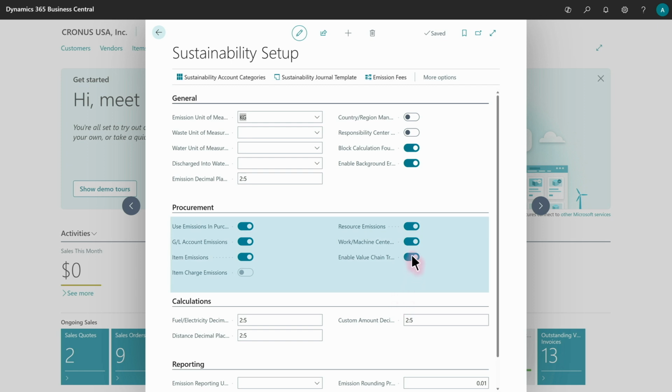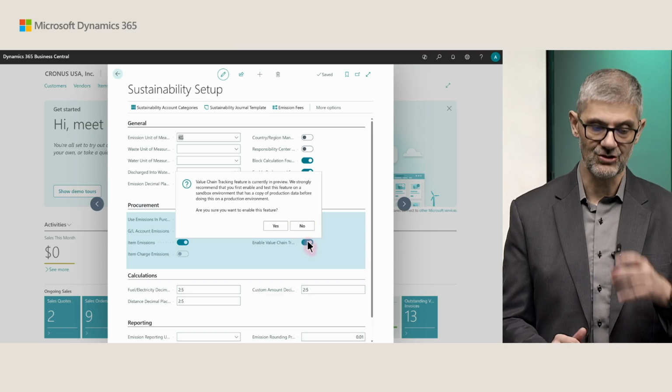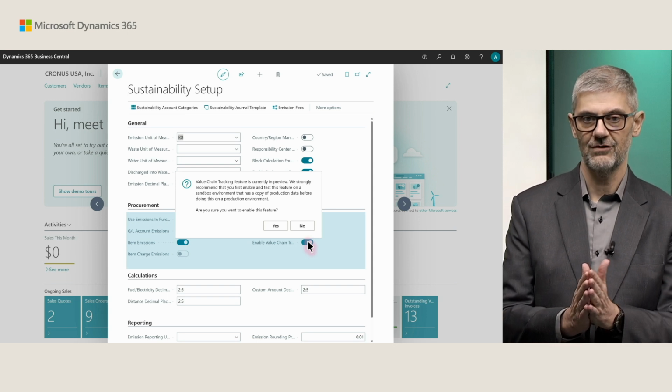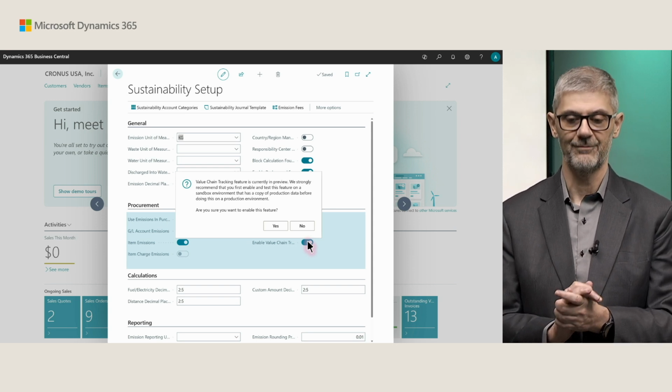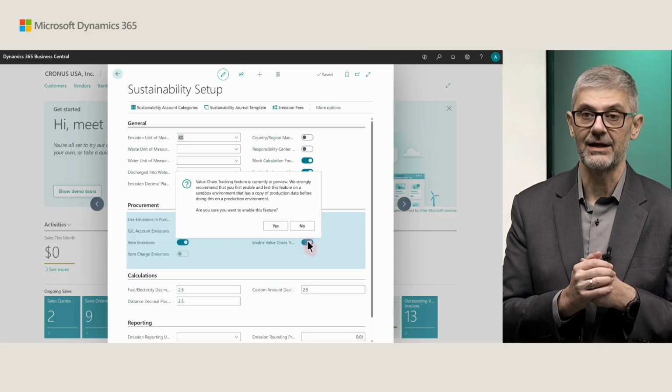And once you enable this value chain tracking, you will get a warning message because this value chain functionality is in public preview at this moment. As I mentioned, for example, we do not have the item chart, so some features are still missing. So our suggestion is to first test it in a sandbox before you start with production. And what is important, all documents are related only to sustainability value entry except one. The first document, related to purchase invoice, is related to both sustainability ledger entry and sustainability value entry. So if you didn't enable this field, the system will post only the sustainability ledger entry. So if you want to have it posted in value entry as well, you must enable value chain tracking here.